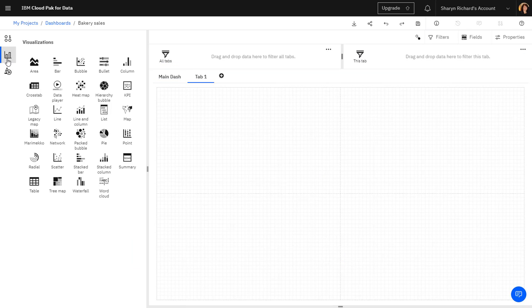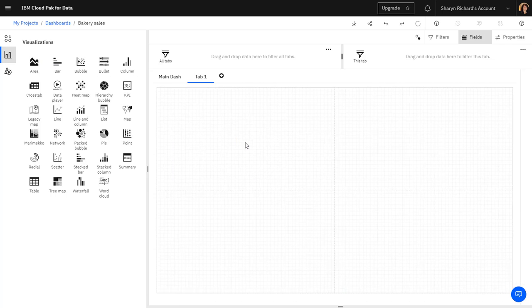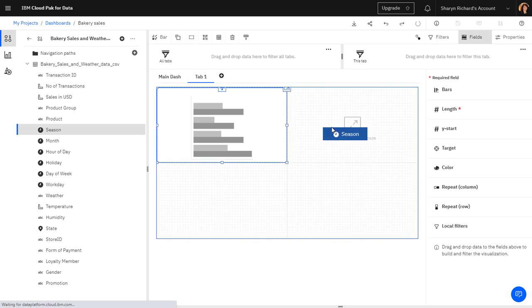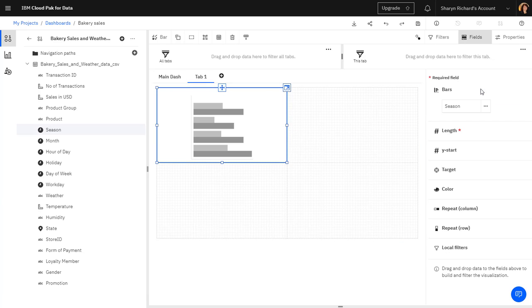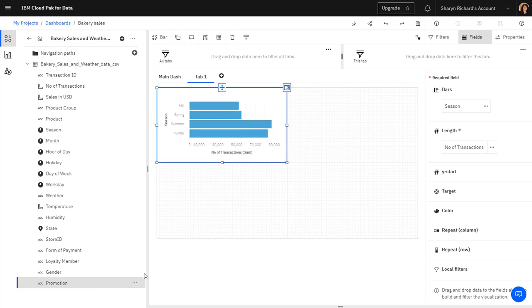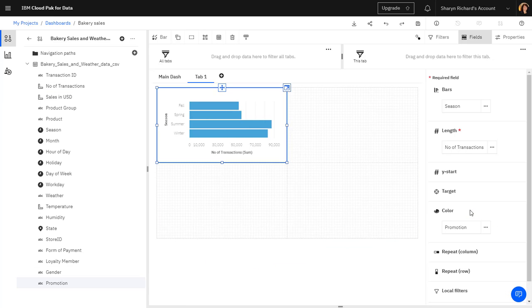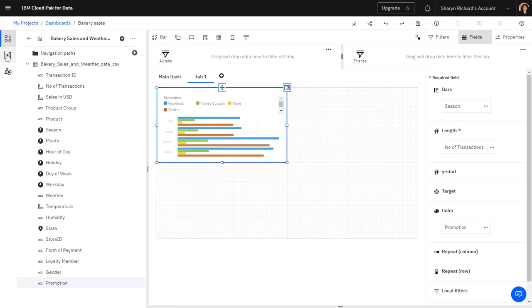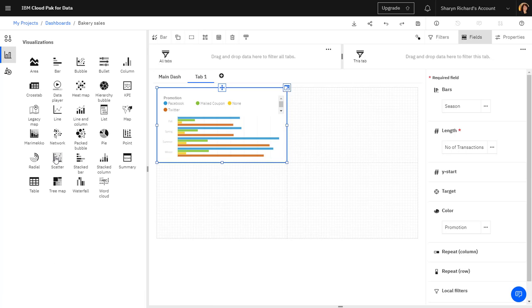Show the Visualizations panel and drag a bar chart onto the top left section. This chart will show the number of transactions for each promotion by season. Next, make a scatter plot showing the number of transactions versus the dollar value in a given month.